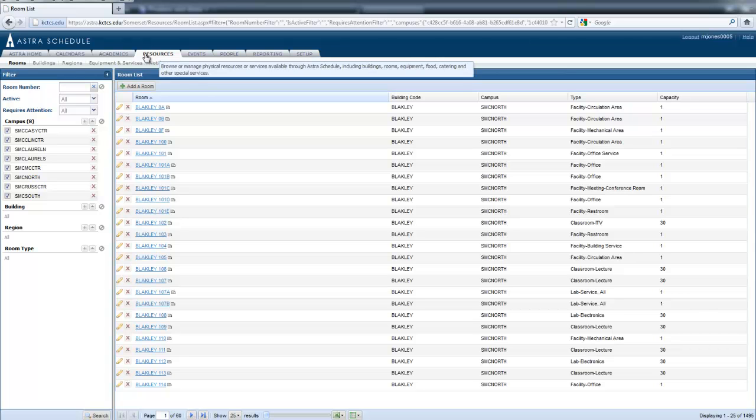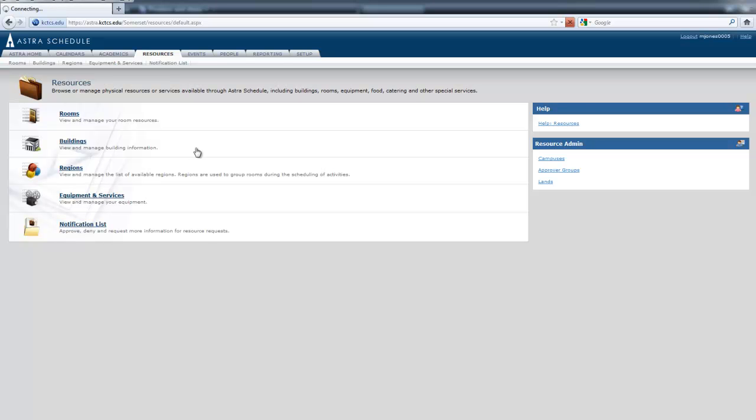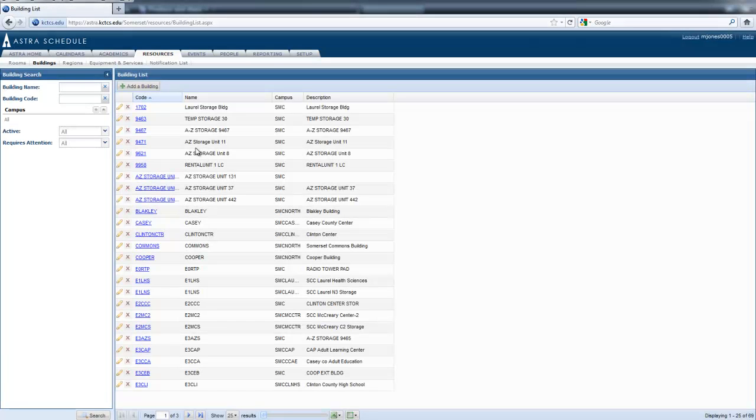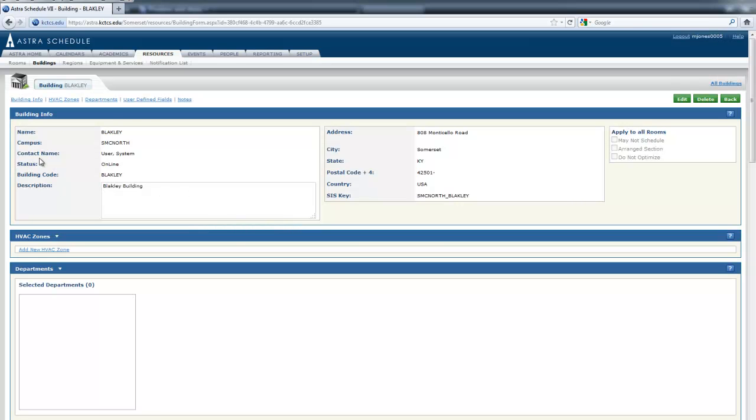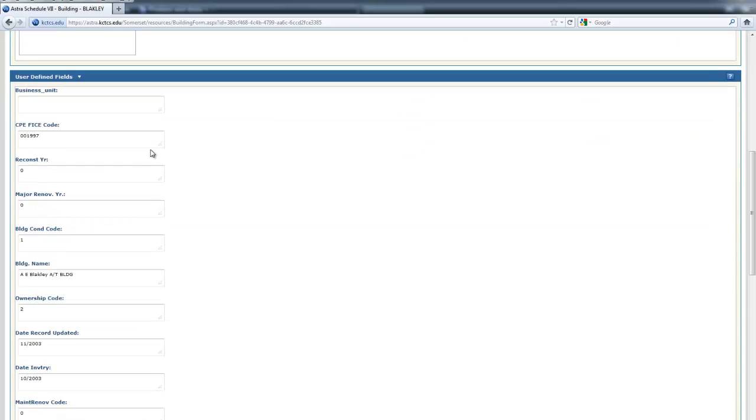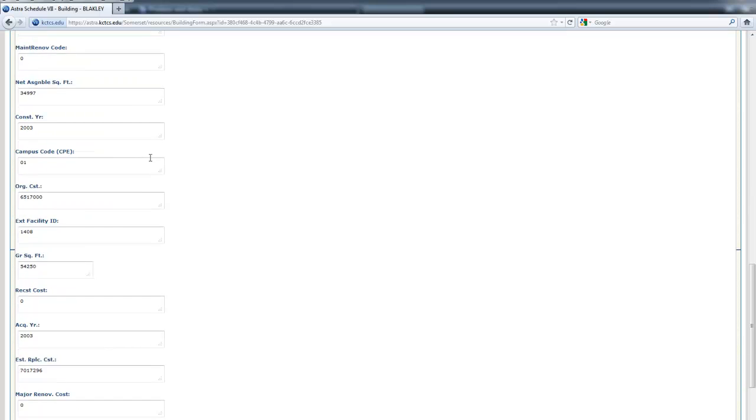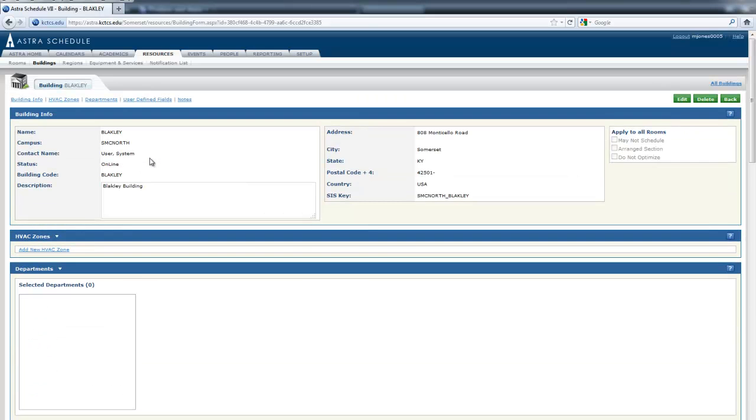And now I'm going to go back to Resources, the main tab, and show you there's buildings. All the buildings that your college controls, leases, rents, shares, owns are listed here. So it's got similar information as to the room record. I'll go ahead and click on the Blakely building again and just show you it's got similar information here. It's got the address, it's got other information here. Here's your user-defined fields that are reported off to CPE. So that's a basic building record. Those need to be kept up to date as well.